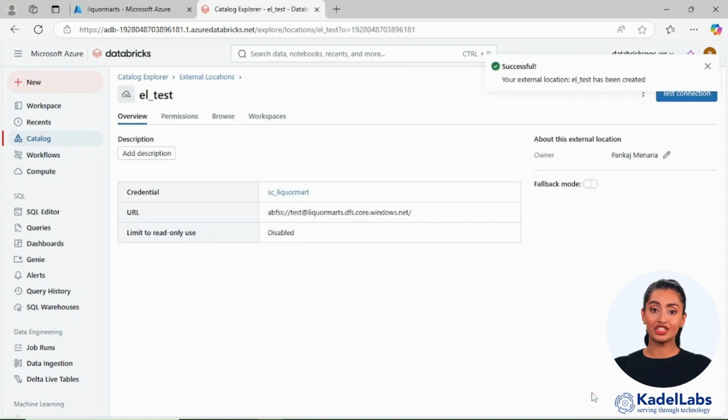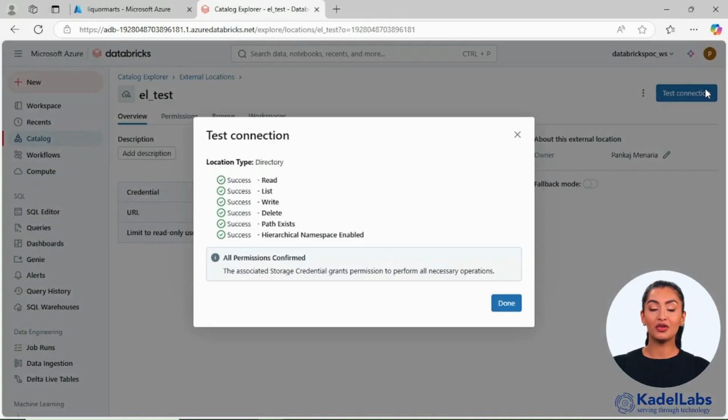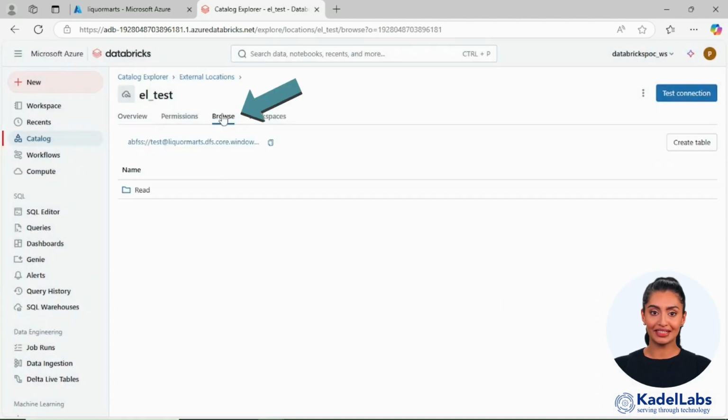Finally, test the connection by clicking Test Connection to ensure that the necessary permissions are correctly set up. You can verify the success of this configuration by browsing the external location. You should now see the files stored in the connected Azure container and can interact with them directly from your Databricks workspace, performing operations such as reading, writing, and managing the external data.